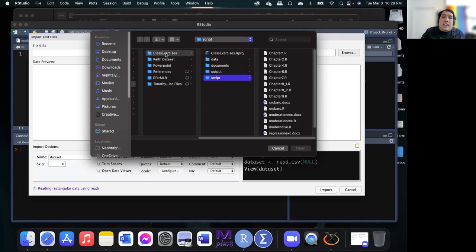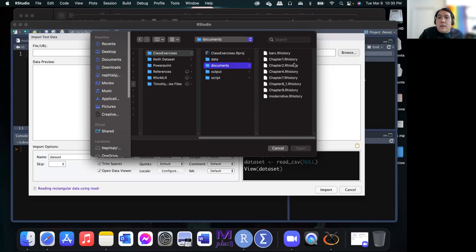All of my data that I work with is stored in the class exercises folder in my laptop, where I have subfolders labeled data for all the data sets that I have to work on, documents for other documents such as art history, which I'll be showing probably in later videos, the output that I have, and the scripts that I use to run all those analyses.